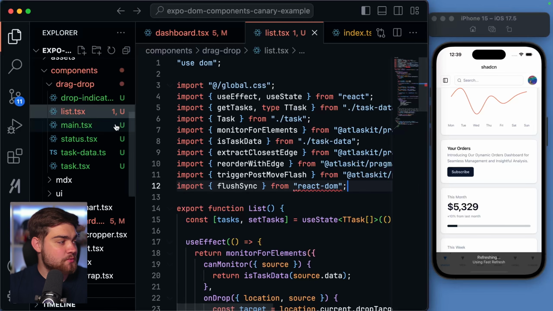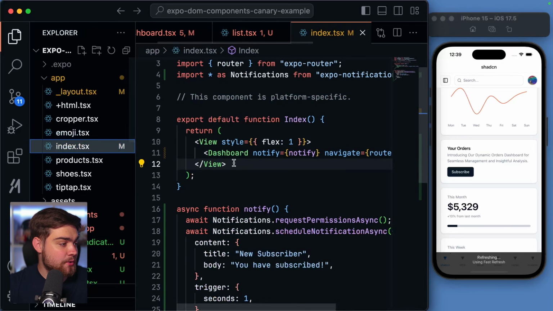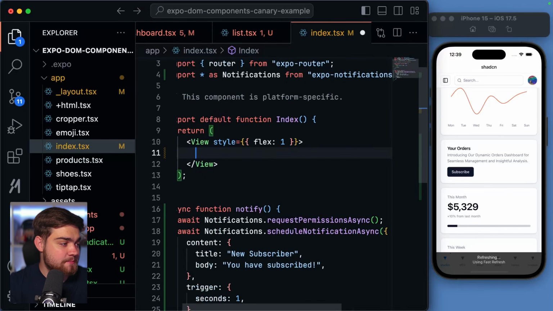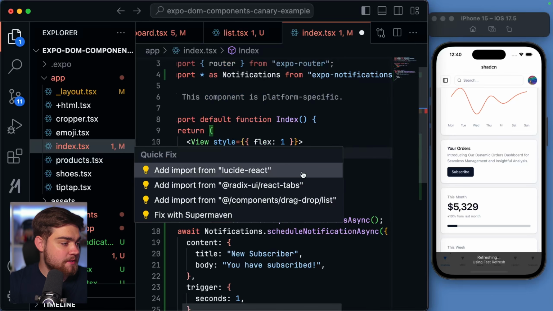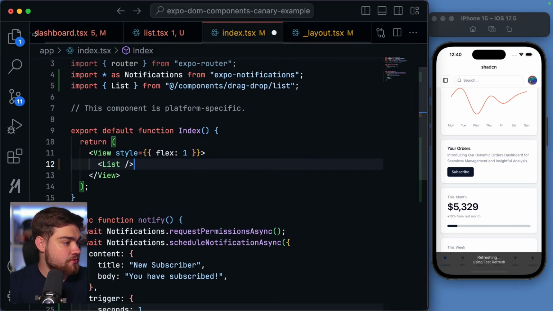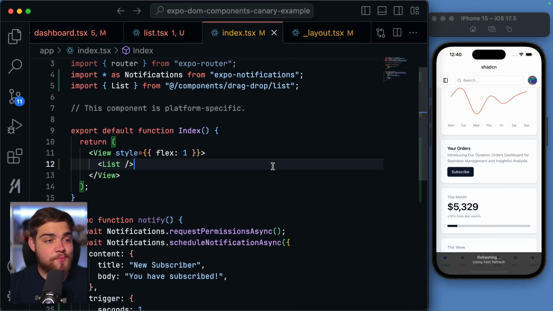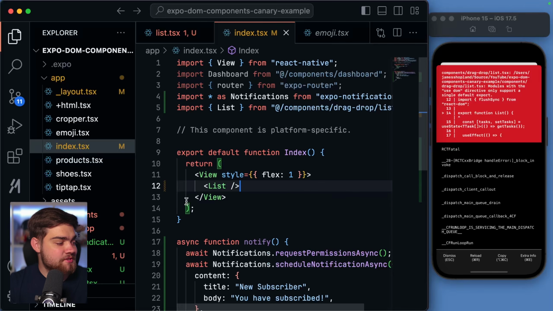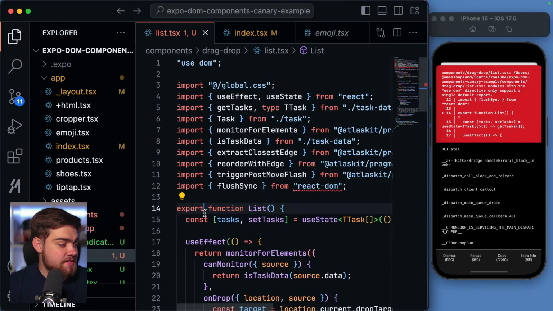And with my packages installed, I now need to use my list.tsx component somewhere. So what I'm going to do is I'm just going to replace my dashboard one here. If I do something like list, and then do that, and then make sure we import this from the correct file here. So let me add in the import from the drag and drop. Let's go ahead and save this and reload, and hopefully we get my drag and drop list inside of this native view.